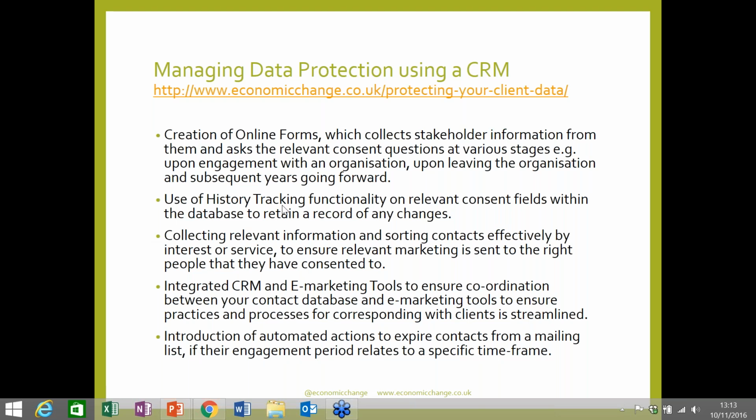What is useful in this case is also history tracking. Within your CRM, on the contact record, if consent fields are changed, i.e. they've changed their preferences over time, this is retained as a record. So you can retain what was changed and on what date it changed automatically. That information can all be set up and tracked properly in your CRM.